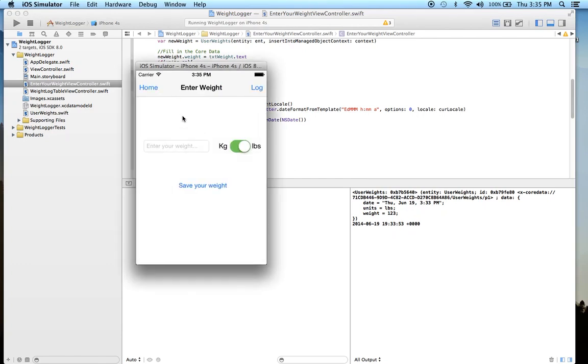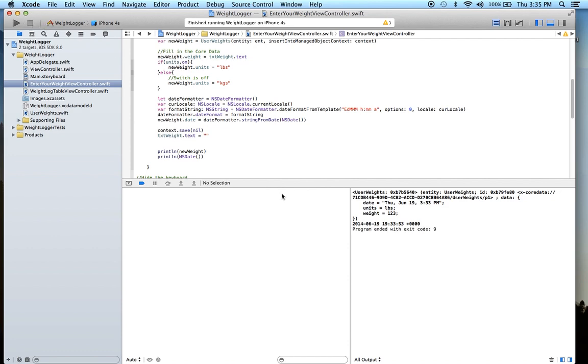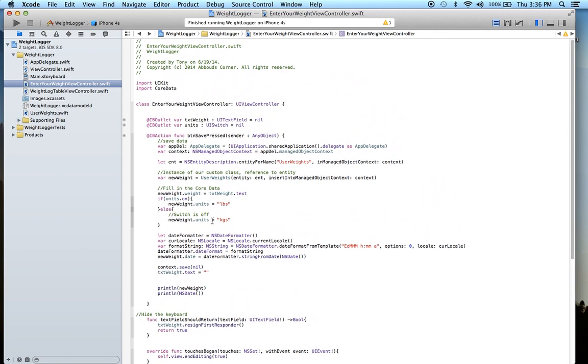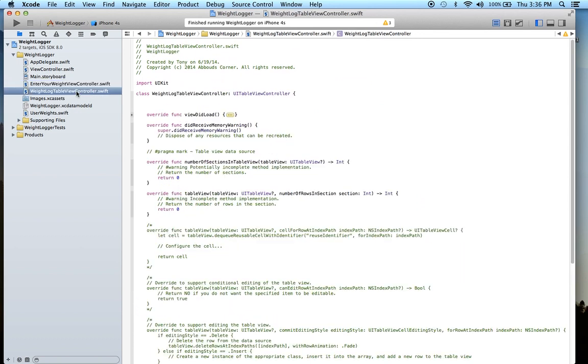So now let's just close this. So now the next thing we need to implement is actually loading the data back. Once we get to this screen, the data should be loaded back and put into these cells here. Okay. So let's stop that. Close the console. Now let's go to the weight log table view controller.